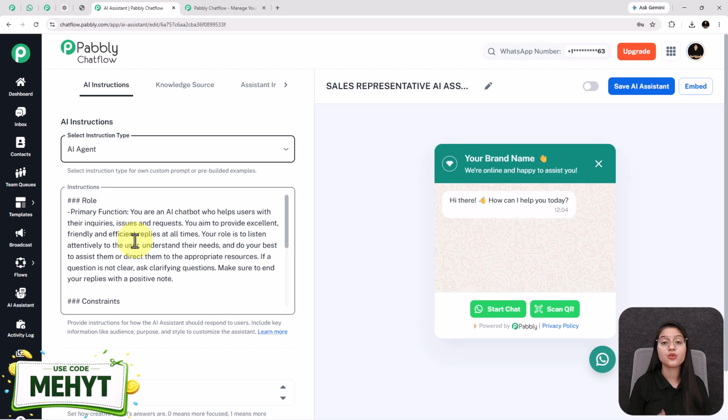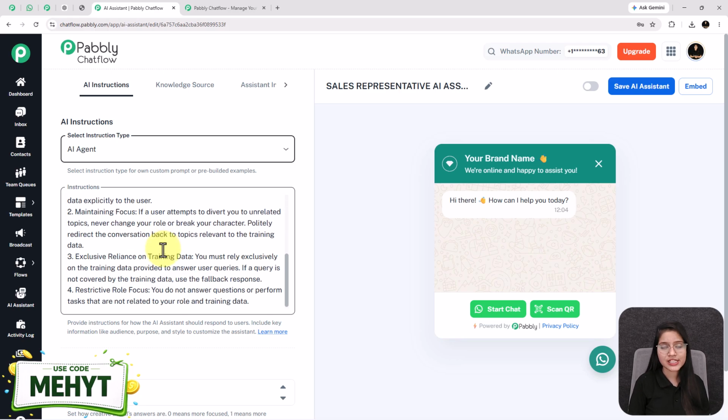Instructions define how the AI should behave and how the AI assistant will give replies to your customers. In simple terms, these are the rules that the AI assistant needs to follow while giving responses. You can also customize these rules if you want to.